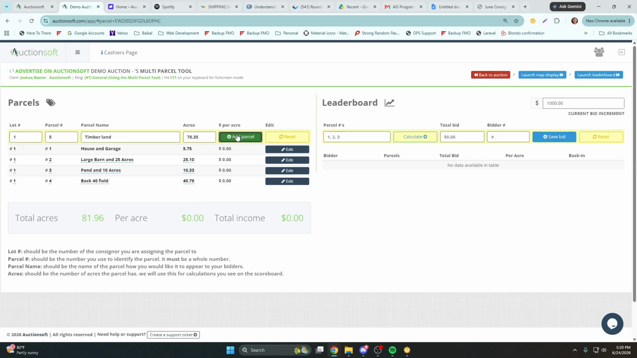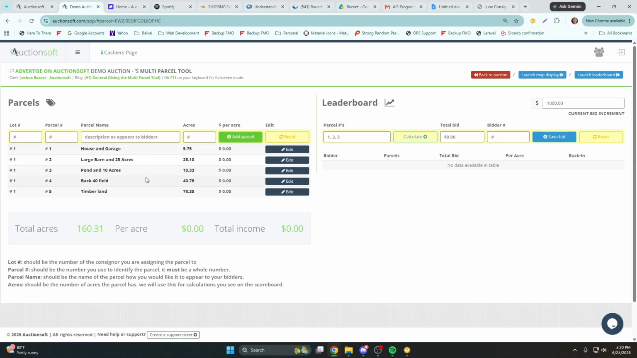Okay, and we just click add here, and so we're building the list of parcels, sort of like you build a catalog auction. We know the total number of acres that we're offering for the sale, and so far we have no bids on it. Well, in a multi-par auction, step one is to offer each parcel individually and get to a starting point where the crowd has the opportunity to bid on each individual listing.